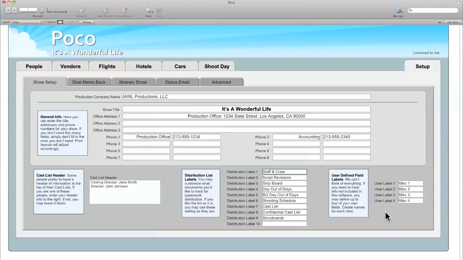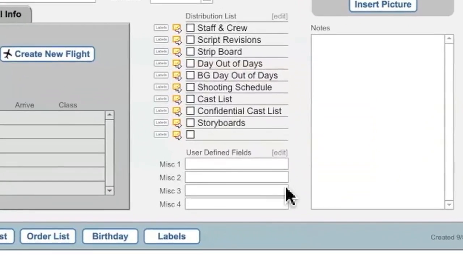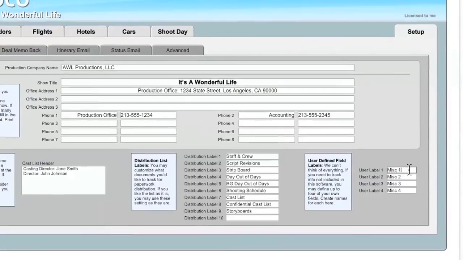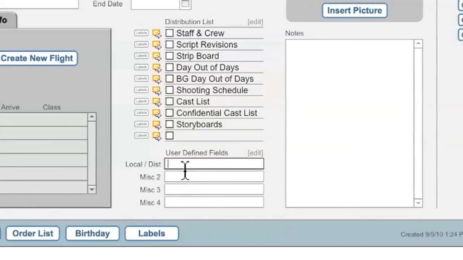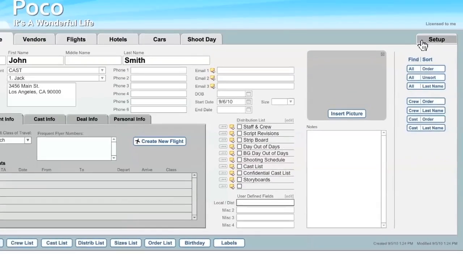The last area here on Show Setup is the user-defined field labels. If you look here at the People tab, you'll see down here that there's a user-defined fields area. This is an area which allows you to put in your own field names if there's something particular about your show that you need to track that is different than other productions. And again, you can go right to it from either Edit or from clicking on the Setup tab. You can change these labels to, for instance, local labor versus distant labor. This might provide you a way to track local versus distant labor on a distant location. And of course, there are as many uses for this as you can think of.